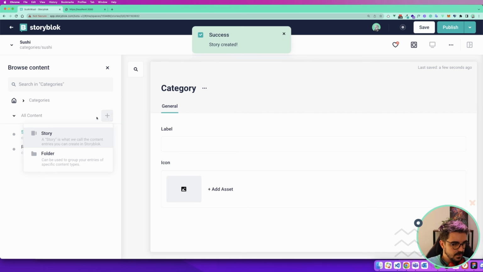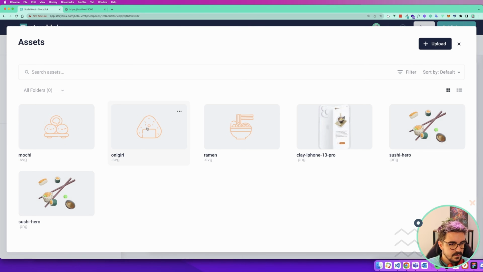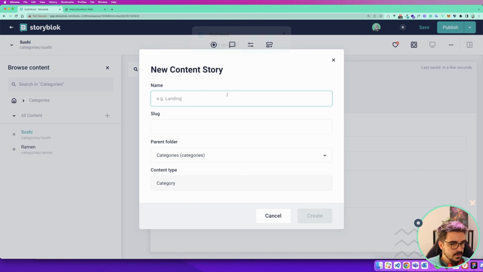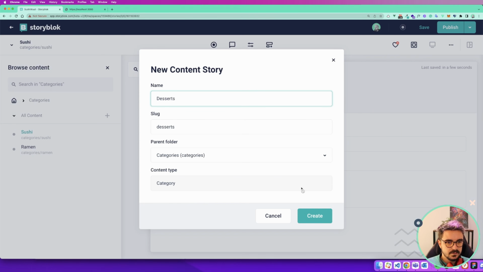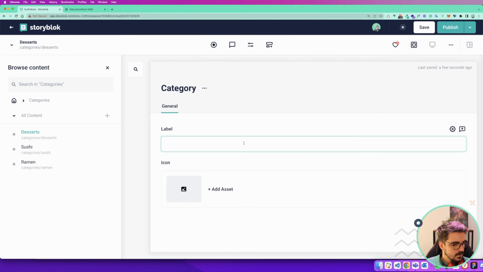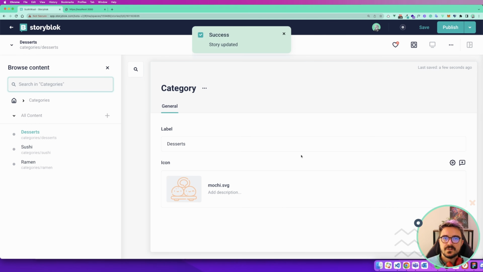Okay, and now that we are in the same thing, oh, okay, well, fair. Sushi, and let's add the asset. It's gonna be this one. We're gonna save it, go to another one, and this is gonna be desserts. Okay. Ooh, what's wrong? Okay, don't panic. Desserts is gonna be desserts, and we are gonna add the mochi icon here. Okay, that looks about right?